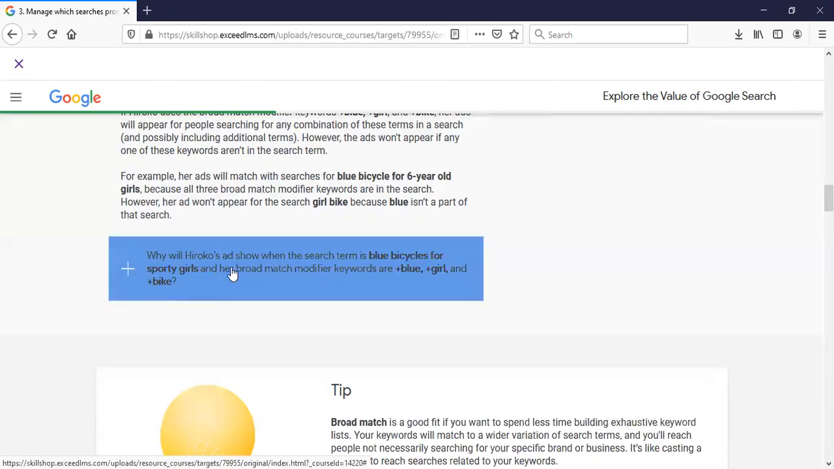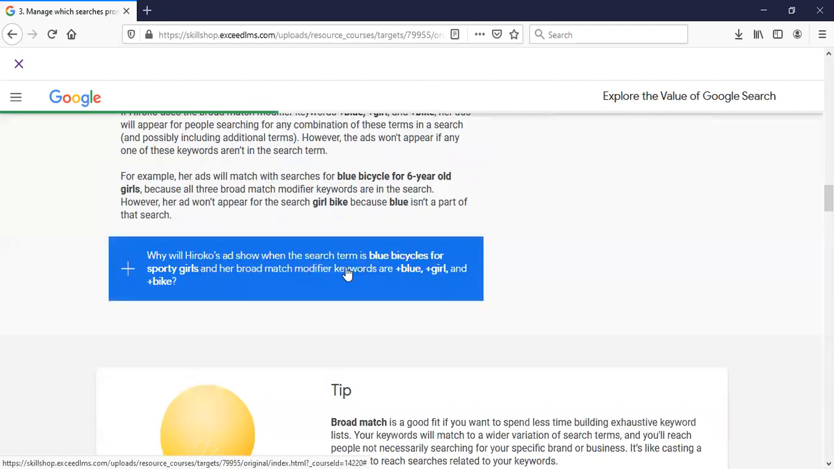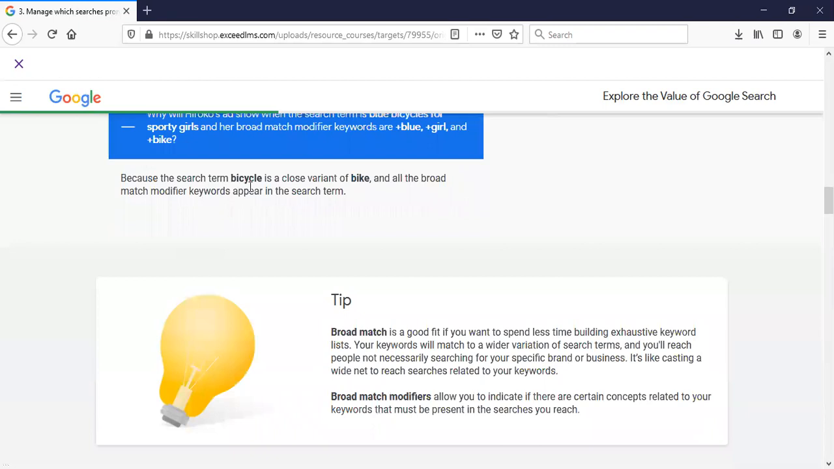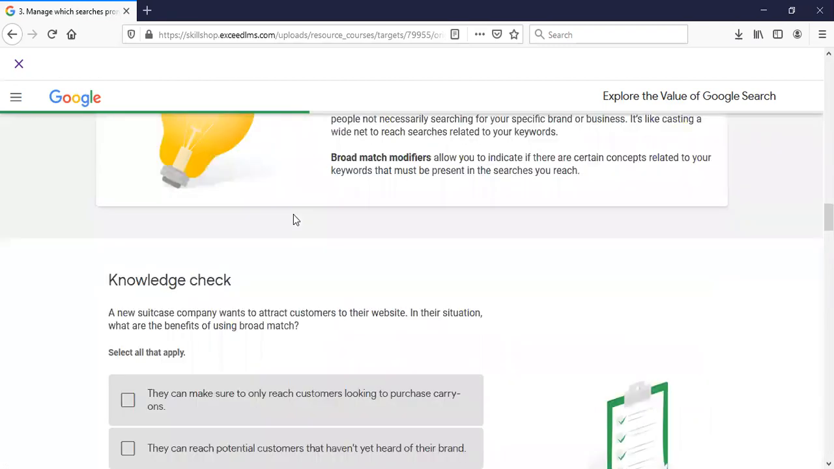Why will Iroko's ad show when the search term is blue bicycles for sporty girls and our broad match modifier keywords are plus blue, plus girl, and plus bike? We already know the answer because we have blue there, we have bicycles, and we have girls there. Because the search term bicycle is a close variant of bike and all the broad match modifier keywords appear in the search term. Knowledge check.